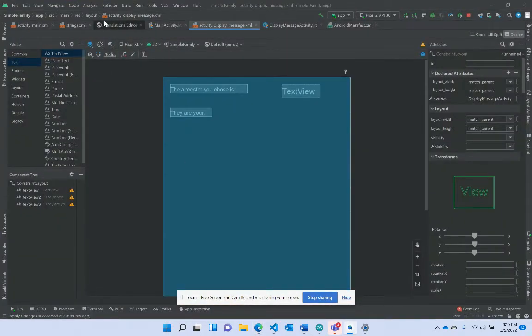So what I'm going to be showing you here is the app that I created using Android Studio. I call it Simple Family. It's a simple way to see your family history. So what you're going to be doing in this app is you choose your ancestor. Let me go ahead and play it for you.